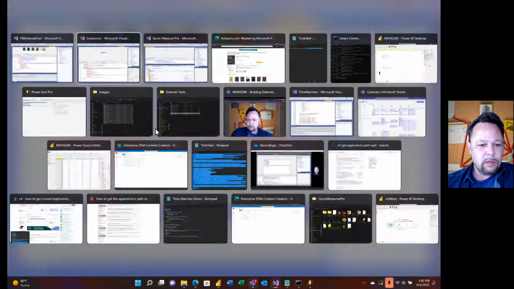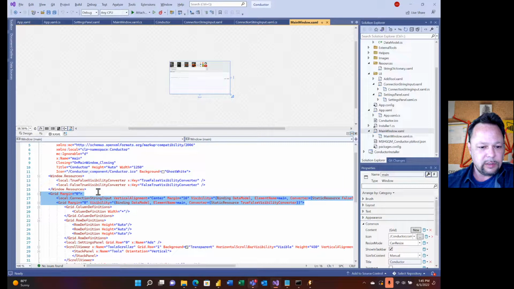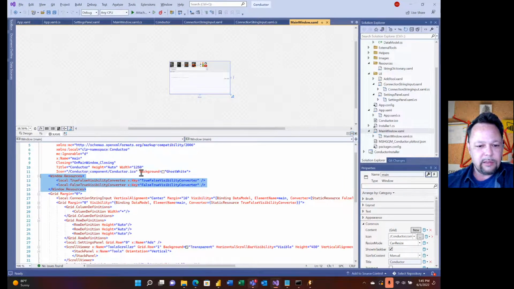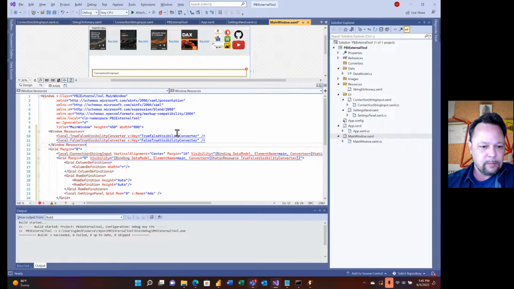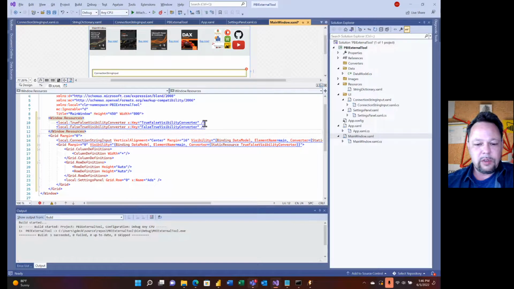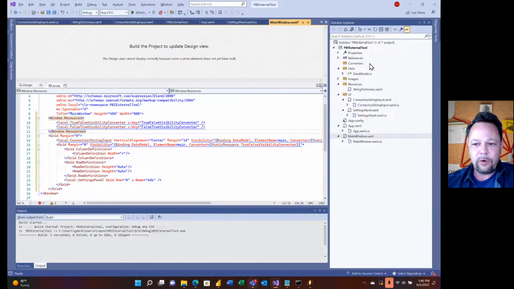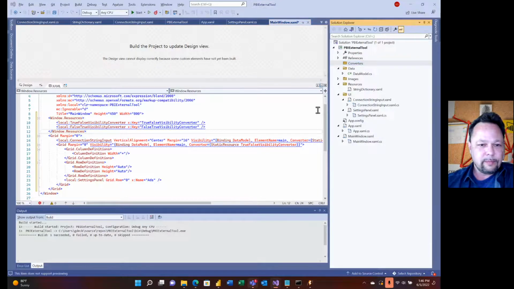And if you noticed in here, we have Windows resources. We're going to copy this. This is defining that these functions are available to this user control. Okay, but those are also unresolved. Well, if you remember when I created a folder for converters.